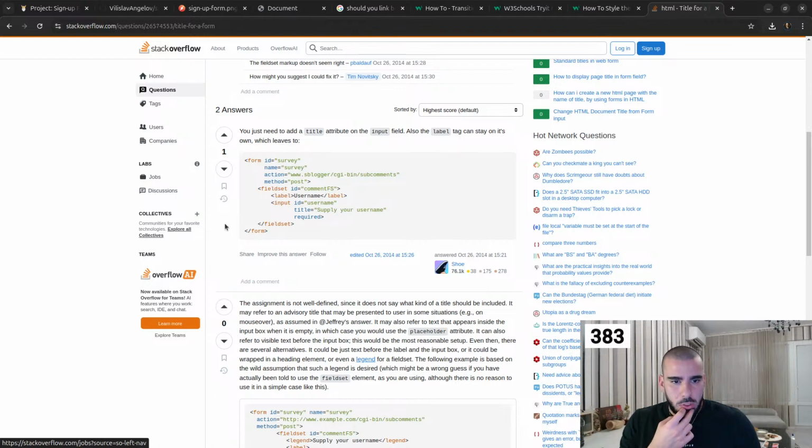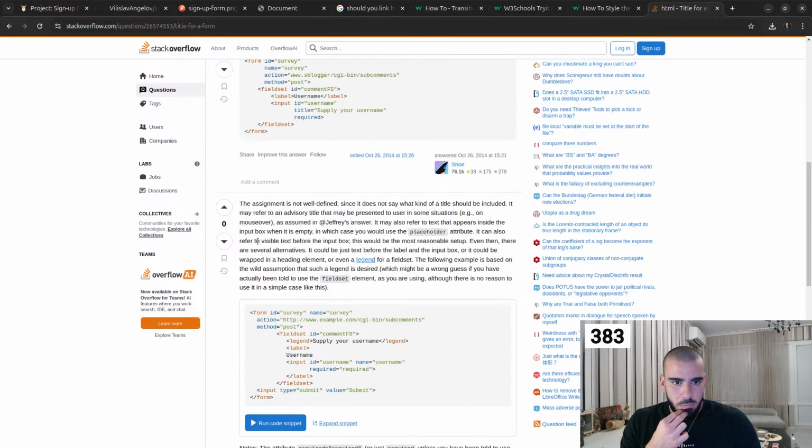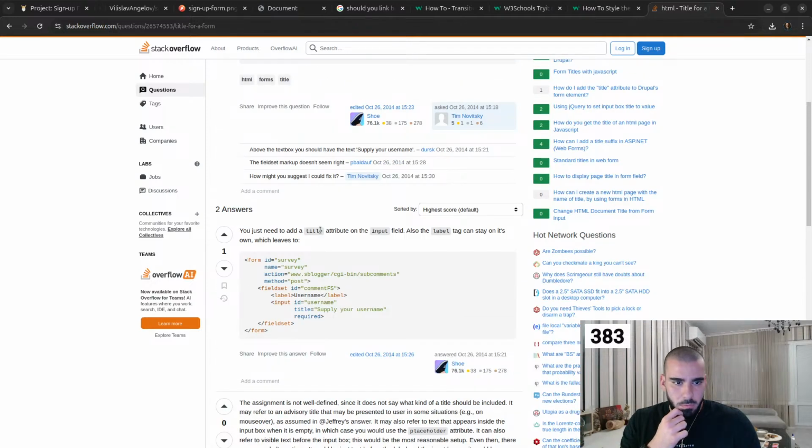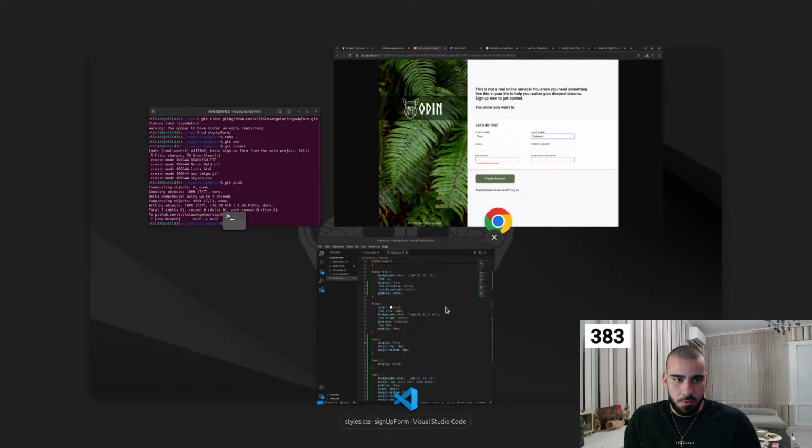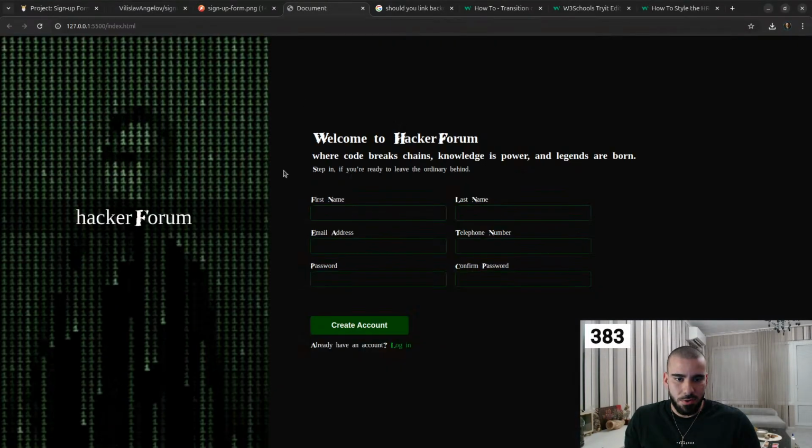So where do they do that? Form, action, method, field set, label. Just need to add a title attribute. I don't think this is what I'm looking for, but anyways, I don't know why I just don't try it.